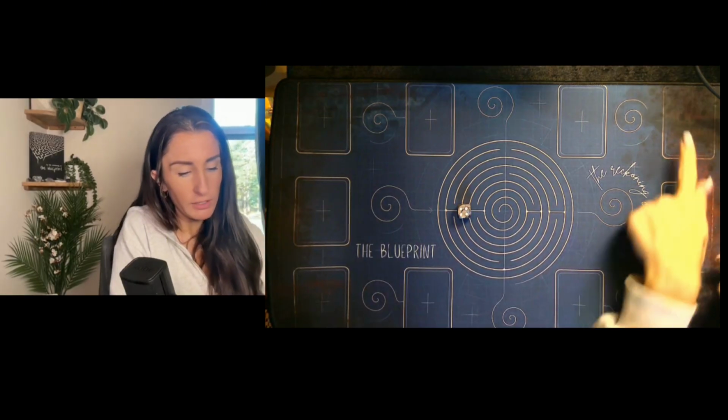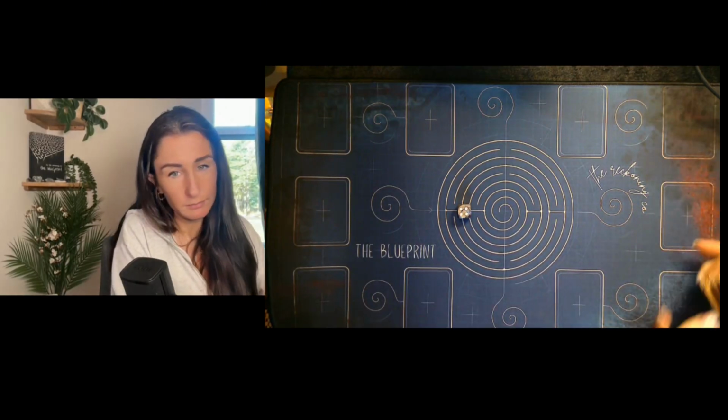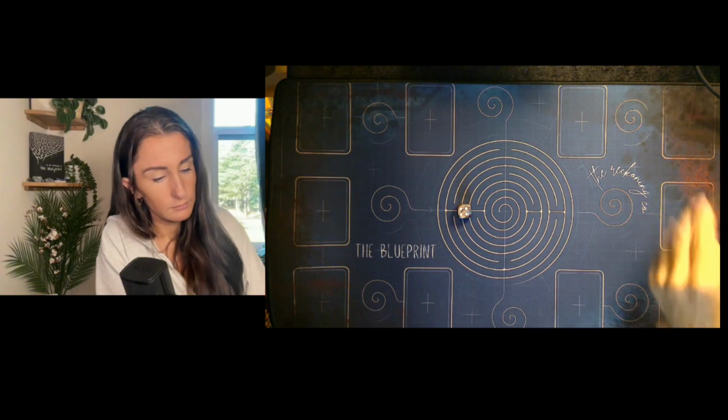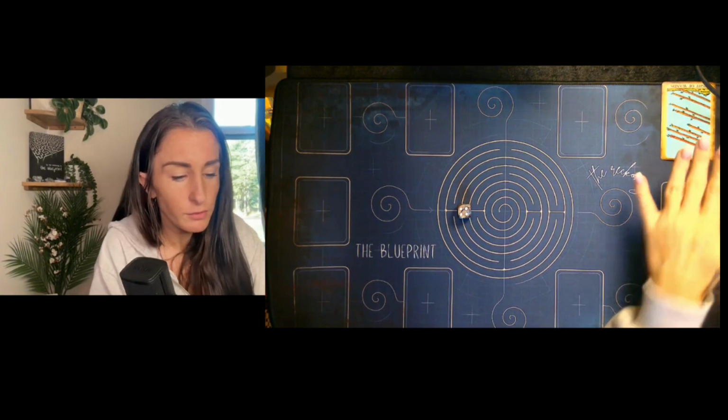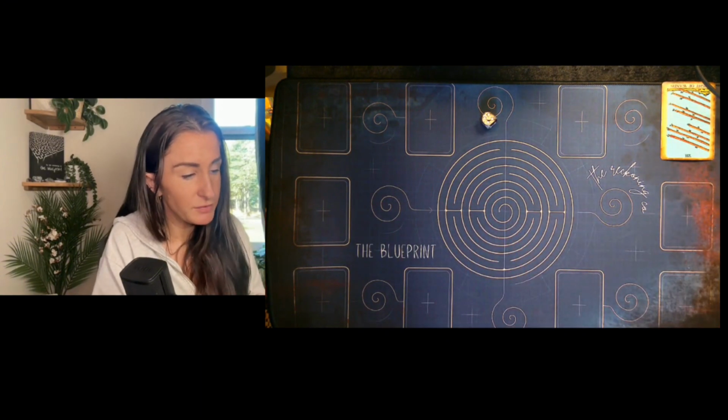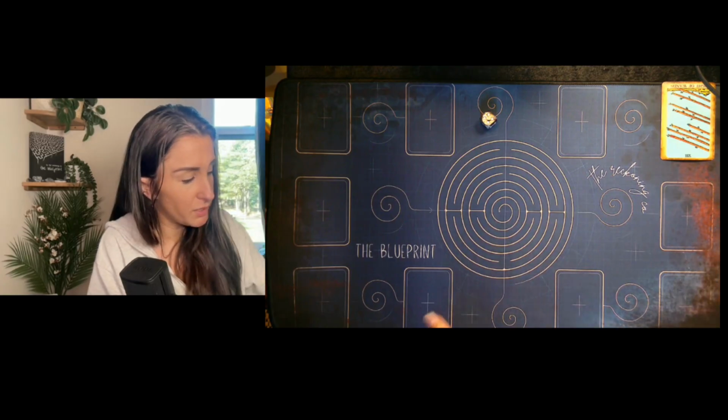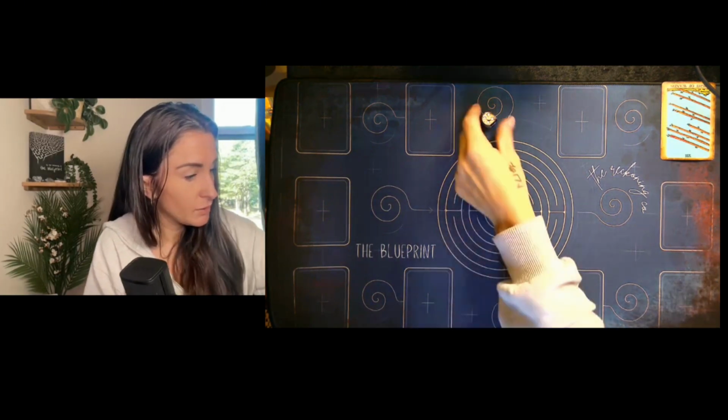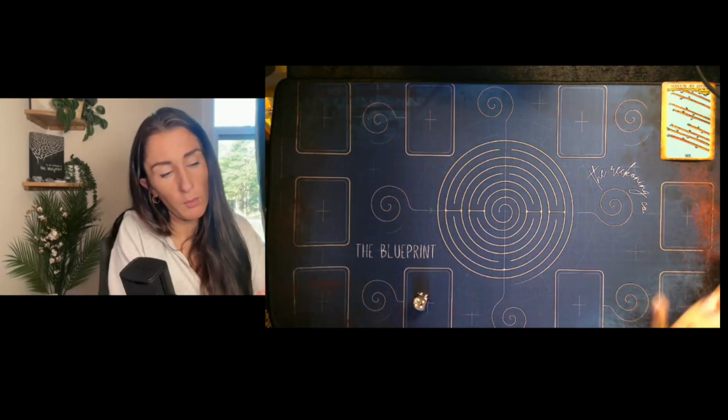So we're starting over here in this corner. 8 of Wands in reverse. So a delay of some sort. Then we have 4. 1, 2, 3, 4. We're right here. So I'm going to put the 4 there so I remember where I was easily.